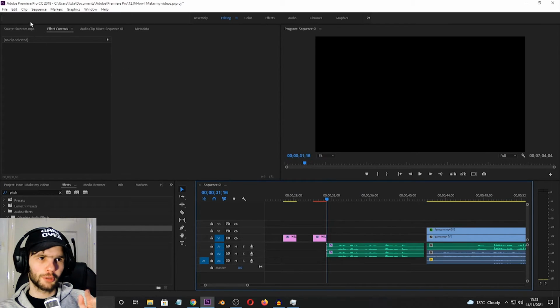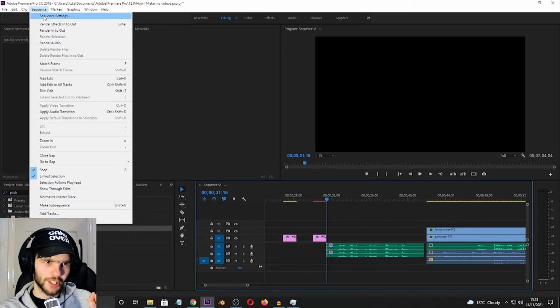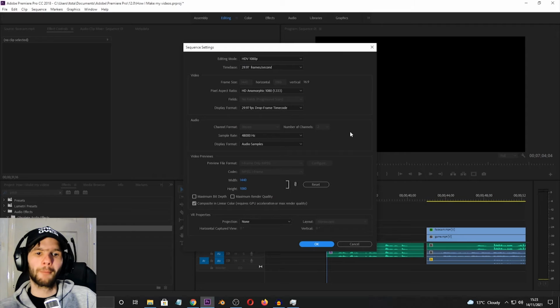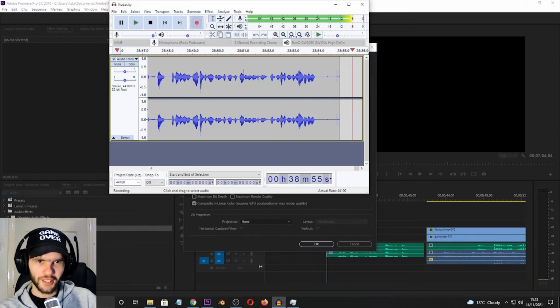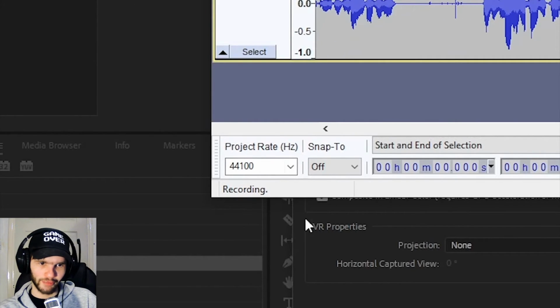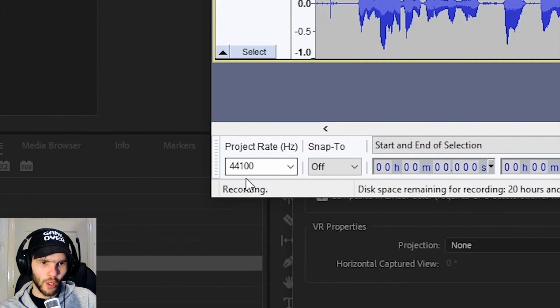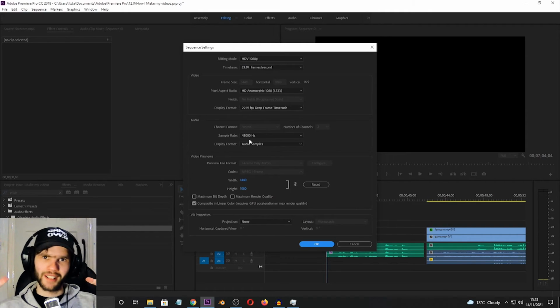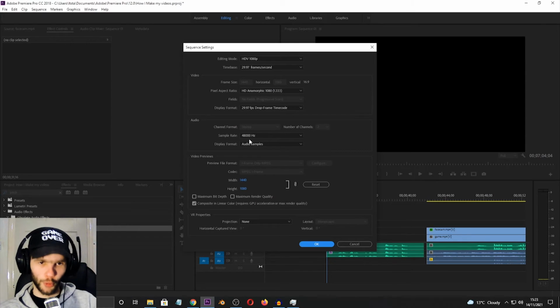What you do is go into sequence settings. Because I'm using Audacity to record my audio, and if I show you right now, this is my audio recording, and down here the project rate is set at 44,100 Hertz, while the default sample rate of audio in this current project is 48,000. So that is why it's not matching very well, because it's on a different audio sample rate.